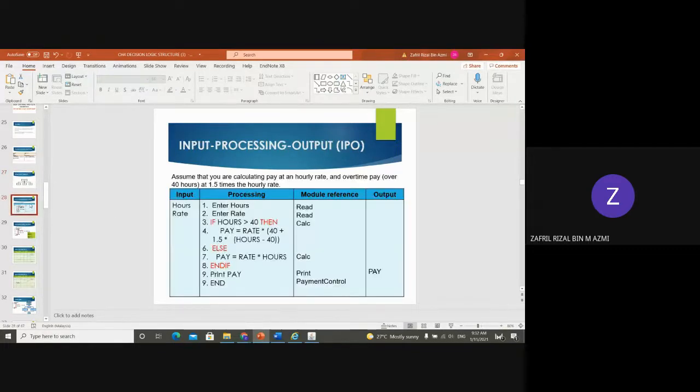Okay, in the IPO, of course, the IPO will show everything. So in the IPO, we have input and input. And then we need to detail the input process. Enter hours, and then we put the module name, no output. So please remember this one, no output. And then we have the second input, the process, enter, and then the module for input.